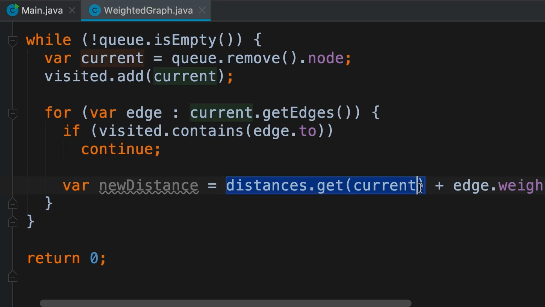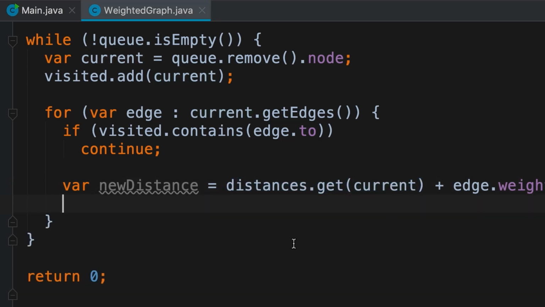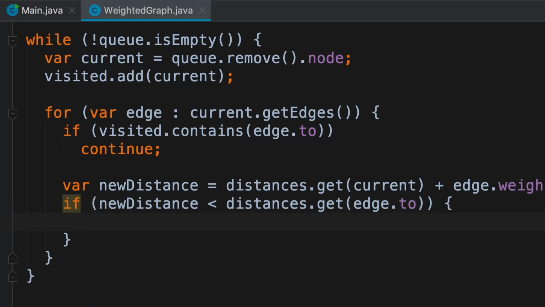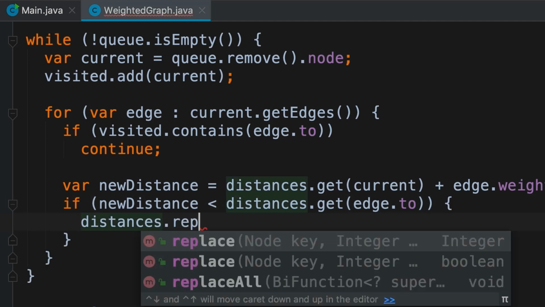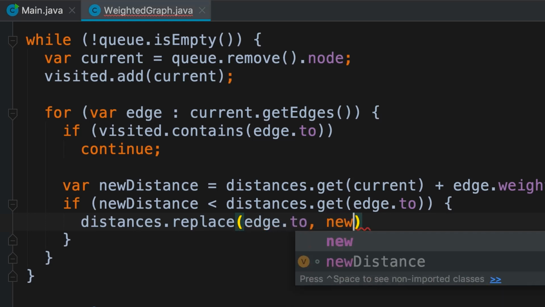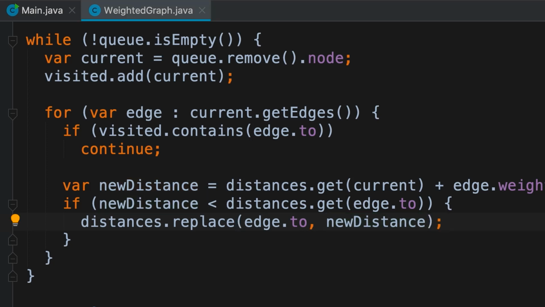We should compare this with what we have currently recorded in our distances table. So if the new distance is smaller than what we have currently recorded, that is distances.get edge.to. So edge.to is our neighbor. If the new distance that we have is smaller than what we have, then we should update our table. So we call distances.replace. What we have for edge.to, or the neighboring node, we want to replace this with the new distance. Now that we have a new distance, we should push this neighbor to our queue.